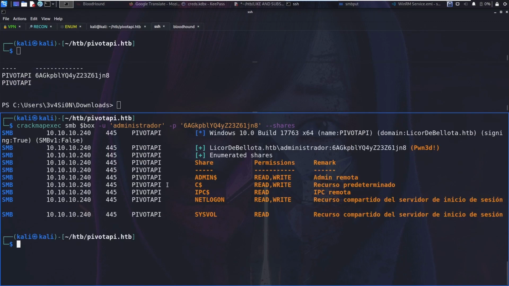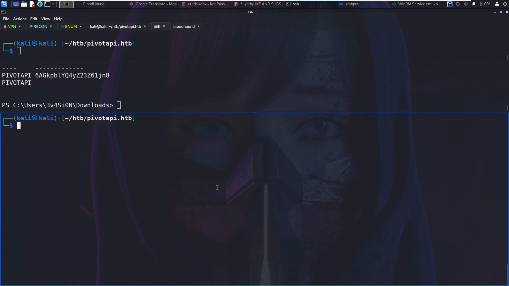I think it's shares. We can see here we have access to the C share, and if you have access to the C share, then I'm pretty sure you can write the file which allows you to do a psexec. If not the admin share too, I'm pretty sure it's the C share, but yeah, you basically need to be admin to do that.